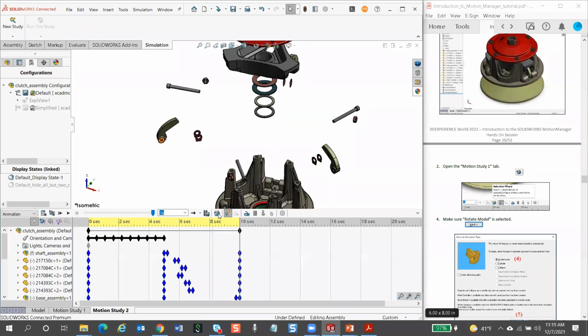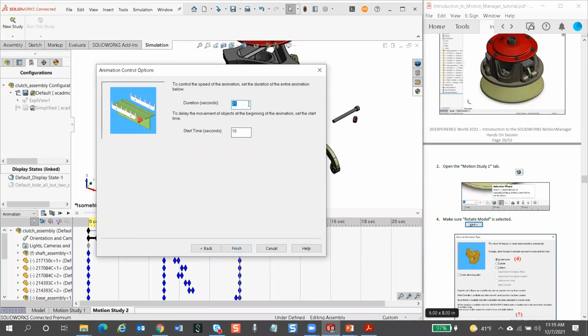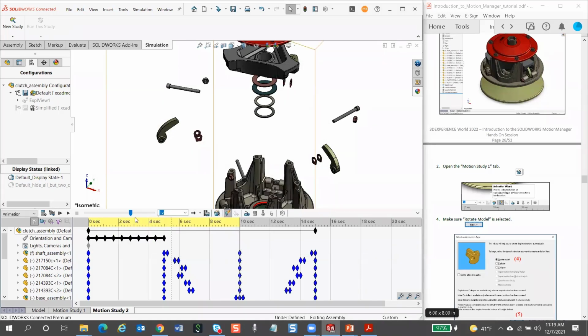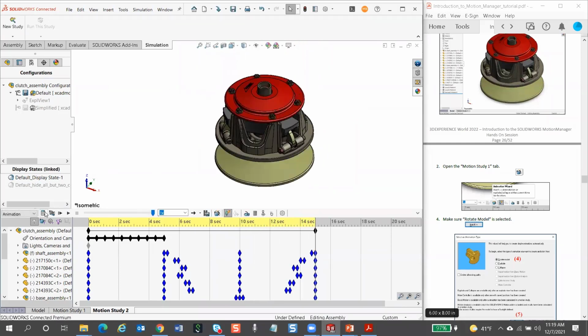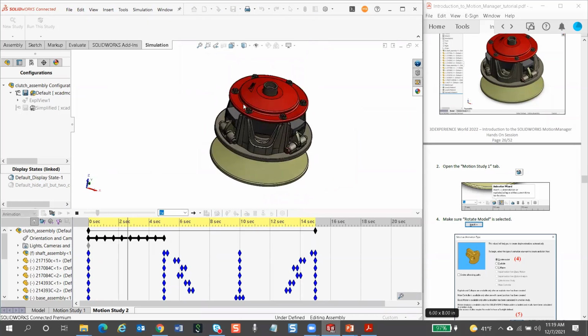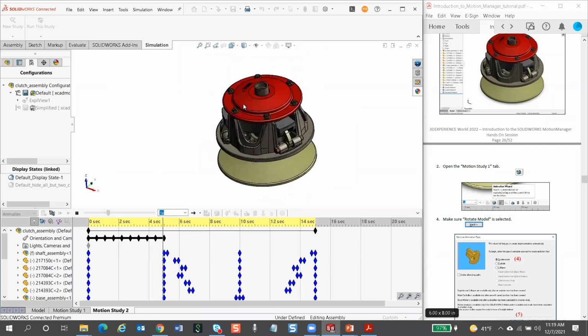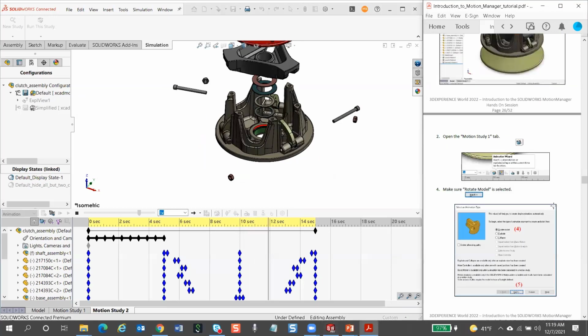And of course, we can use the animation wizard to go backwards. In this case, we're going to collapse for a duration of 5 seconds, starting at 10 seconds. And we'll calculate those key points or keyframes. And so there is our assembly defined in our motion study defined in the animation wizard.